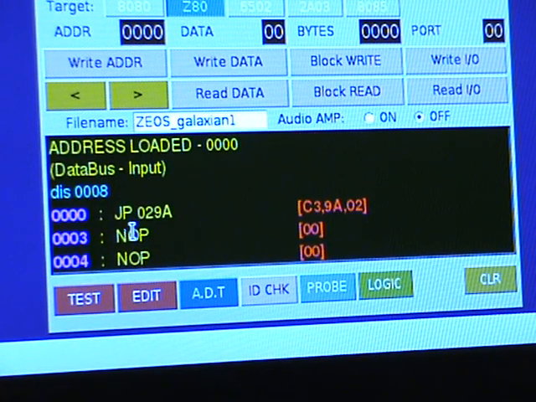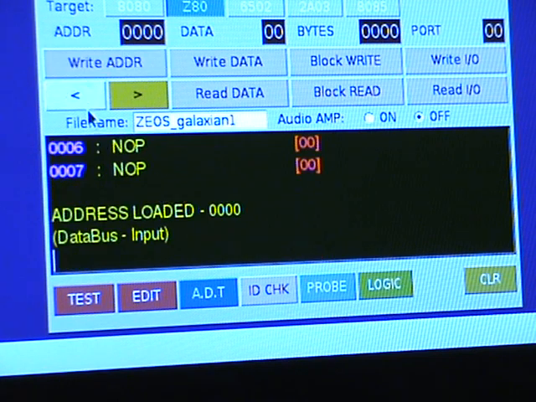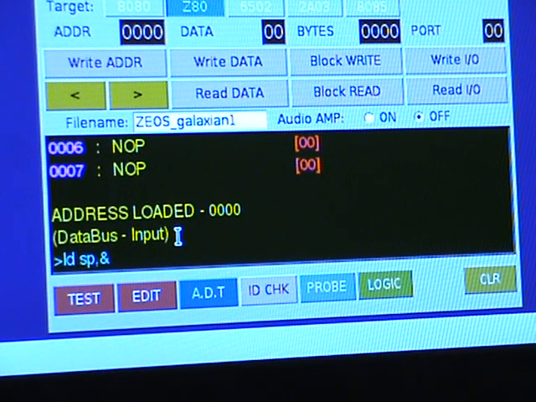You can see it does at the moment just jump to 029A, but what we want to do is put in that little bit of code. So we're going to set it back to 0, and again, remember this is going into the emulator RAM. We're going to load the stack pointer first of all, which is load SP, and we're going to say 43FF, which will set the stack up.